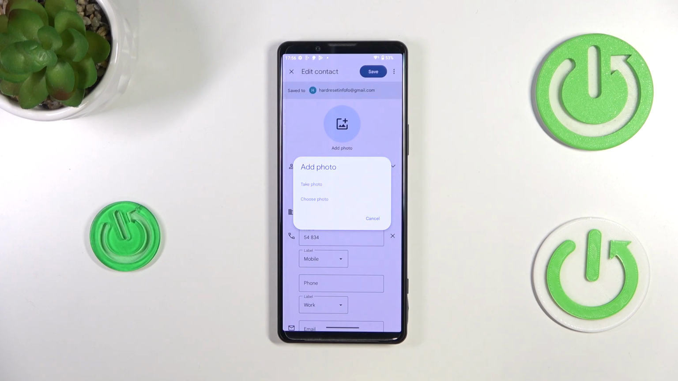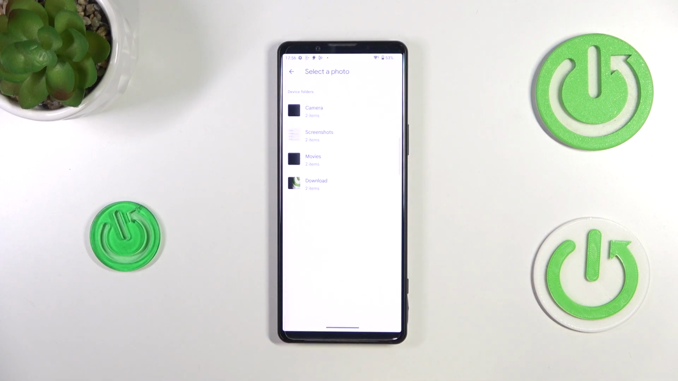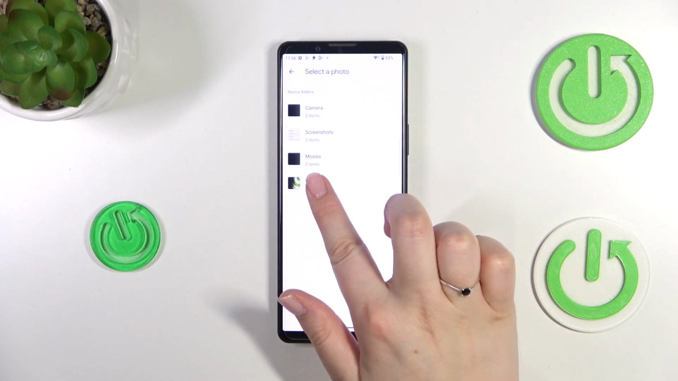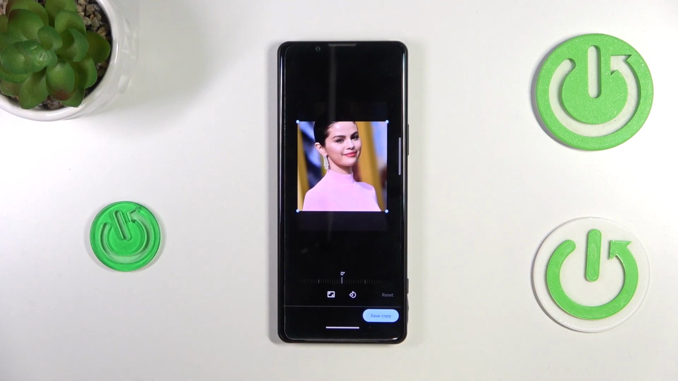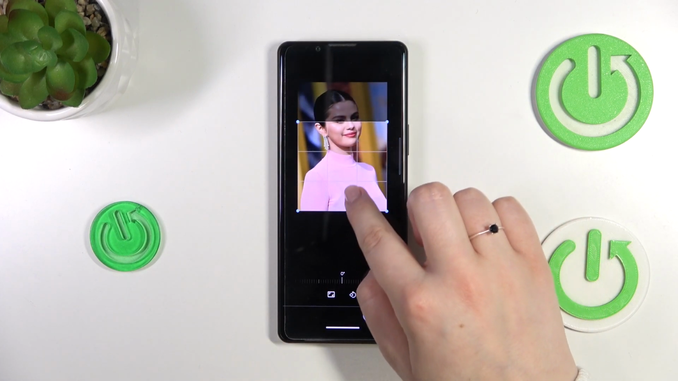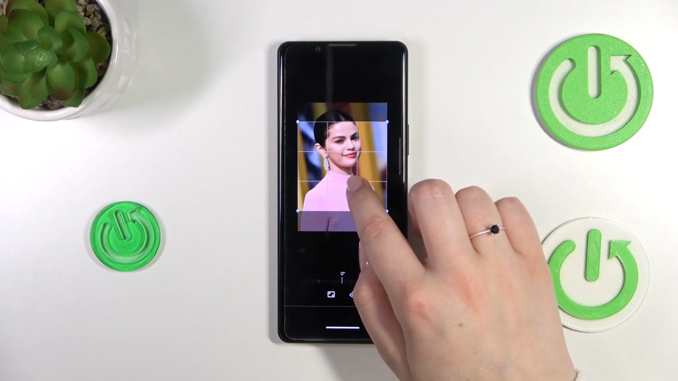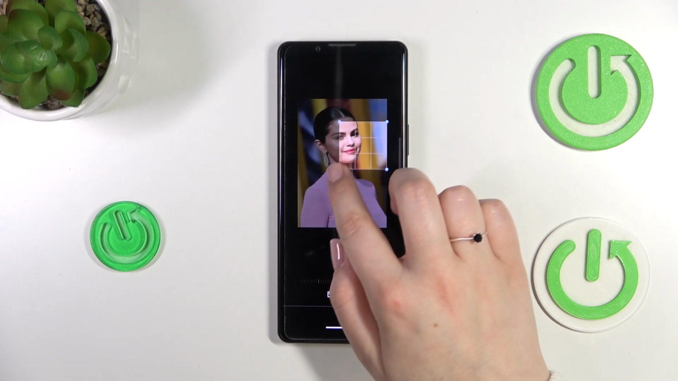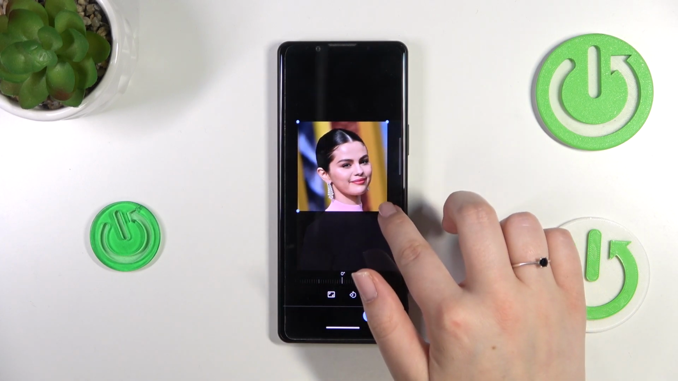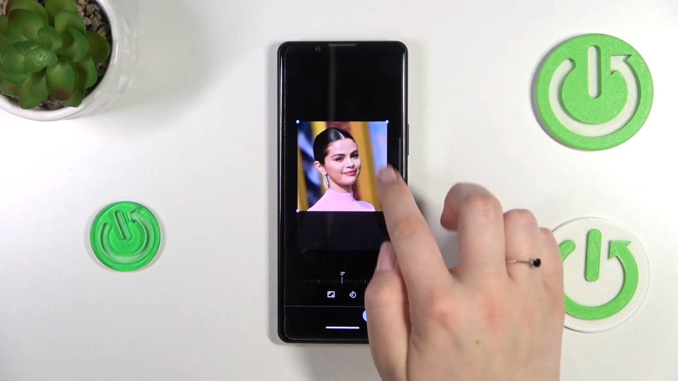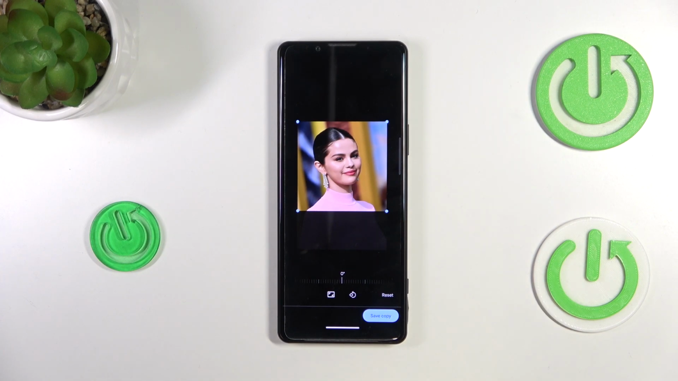Or you can choose a photo from the gallery, and I will pick this option, so let me tap on it. And right here we have to simply find our photo we would like to use and tap on it. And as you can see, from this step we can change the position of the photo and change the size of this highlighted square. And thanks to this we can decide what we will actually see after saving the whole contact, because basically this highlighted area is responsible for it.